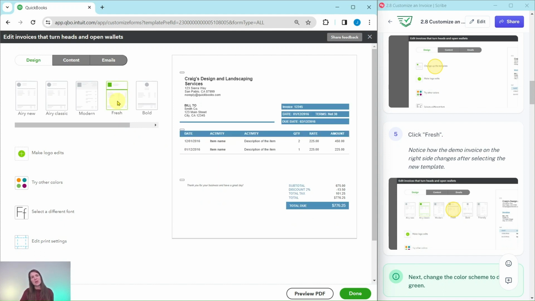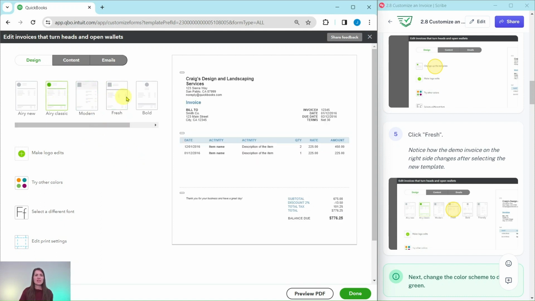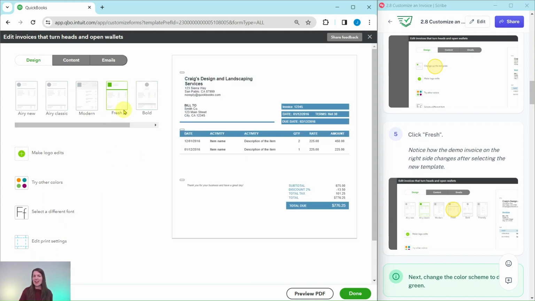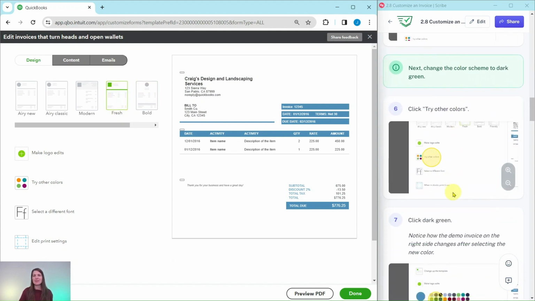And you will notice that when you have clicked on fresh that the demo invoice over here on the right-hand side has updated to match what we have selected here. Now, as you're doing this in real life with your clients, if they want adjustments made to their sales forms, you can always click through and see what they all look like. But Craig has selected fresh, so this is the one that we want to click.